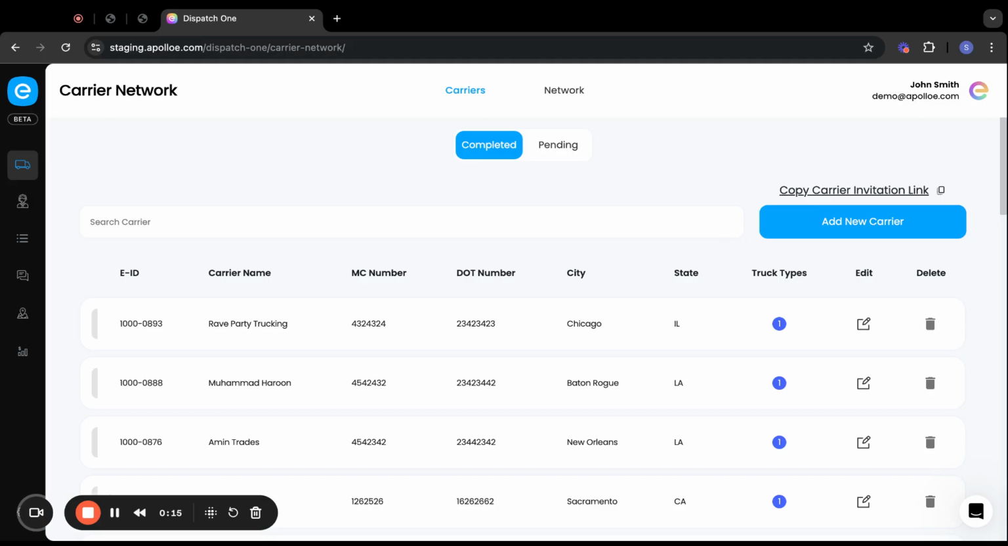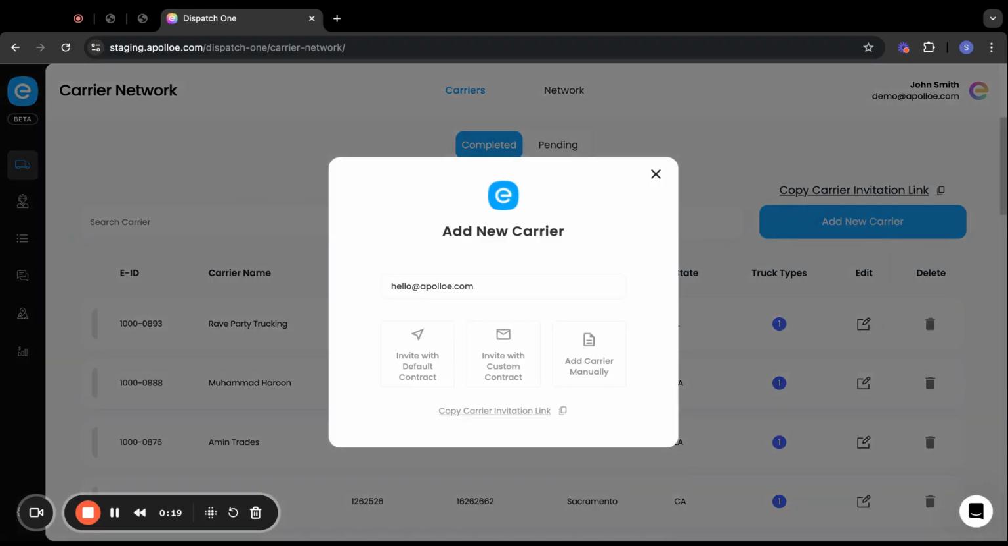So to onboard a carrier, it's super simple. We click this button that says Add New Carrier. Once you do so, you'll be presented with three options. You can invite a carrier with a default contract, invite with a custom contract, or you can add a carrier manually. For this example, we'll be sending an invitation with our standard default contract and terms. We simply put the carrier's email here and we hit invite with default contract.